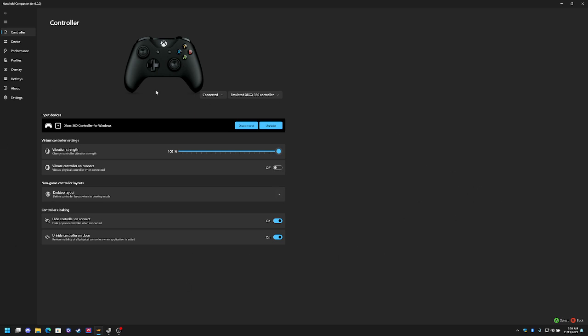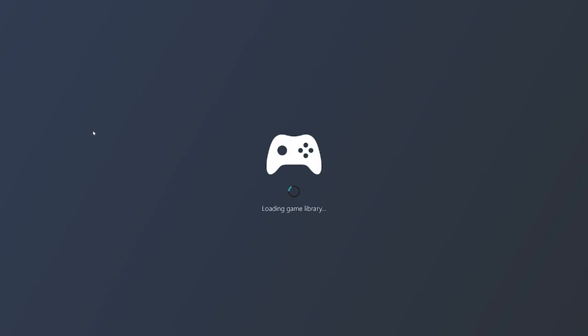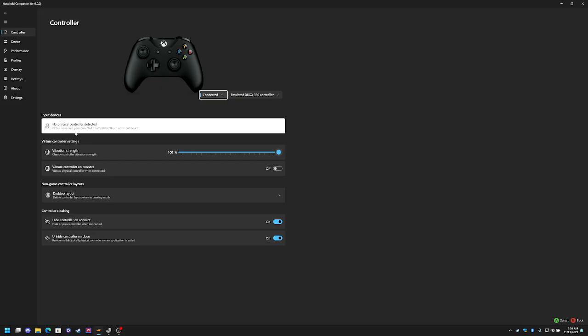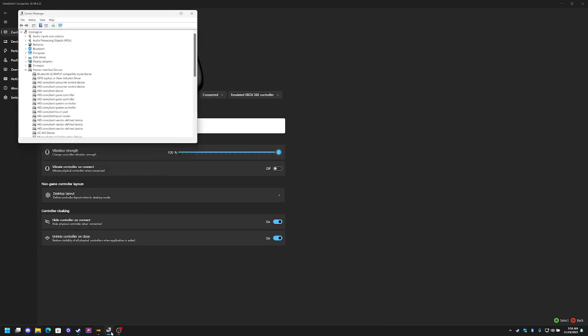So if you're coming in here and you see, let's see if I can replicate it here. Yeah, you see this: no physical controller detected. Whoops, I opened up Playnite there. No physical controller detected here. If you're having that issue, there's a multitude of things it could be, but mainly what you have to make sure of is first go open up Device Manager.